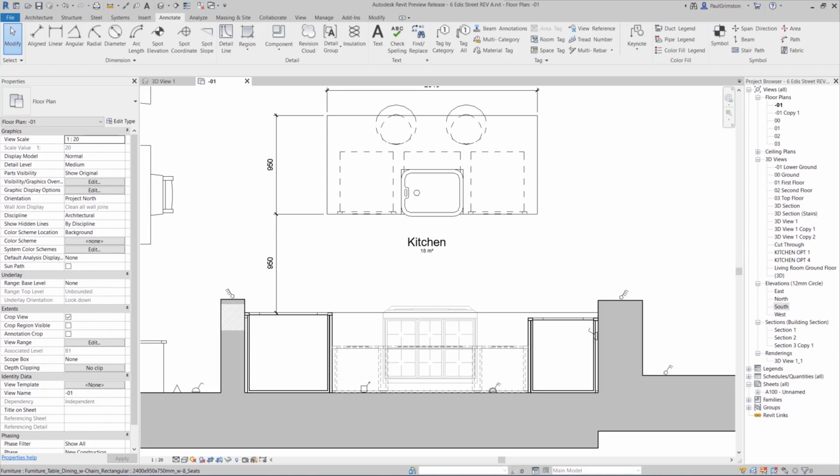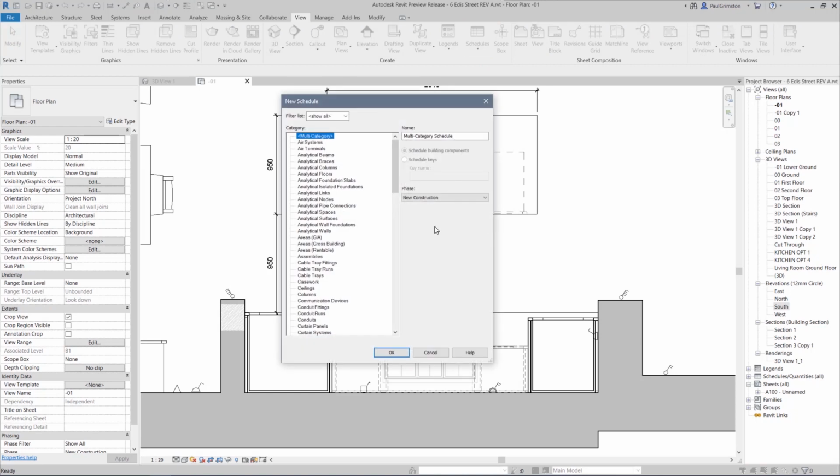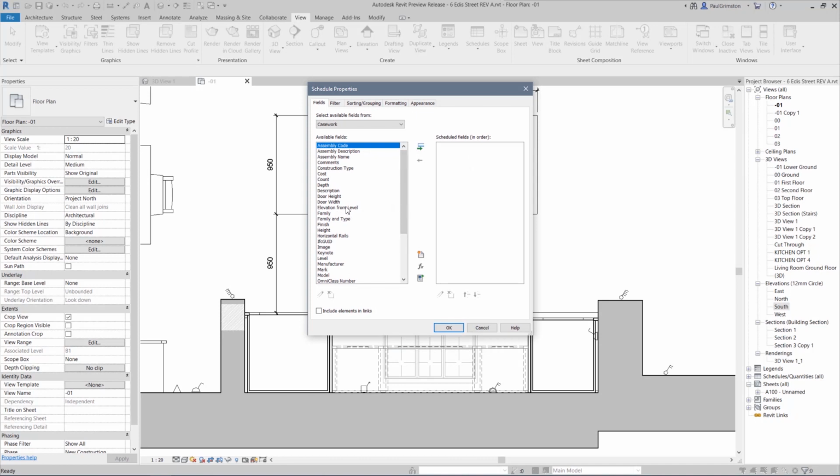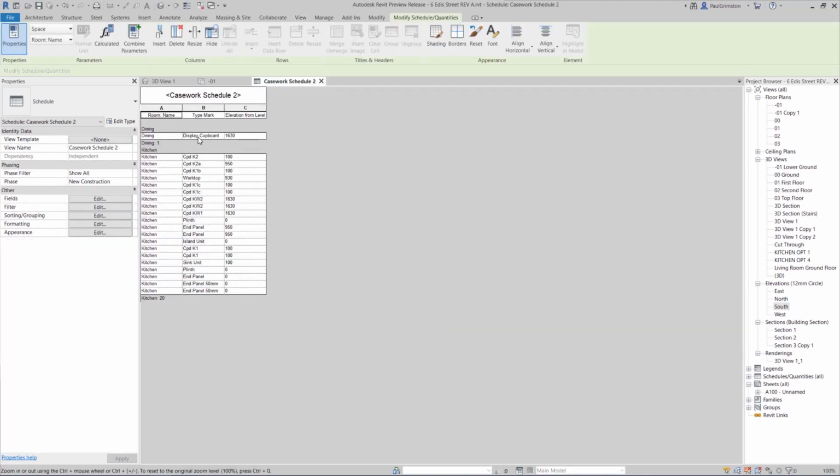So from the scheduling, it's nice and straightforward. We just go and create ourselves a schedule. I'm going to use a casework schedule at the moment. And straight away there, we can see the elevation from level. So let's first get our room name. And then from our casework, we can grab the type mark. So let's do this in order. And then the elevation from level. And then we'll just sort it according to the room. And then saying OK, we get our schedule coming through, so we can see the different rooms there.